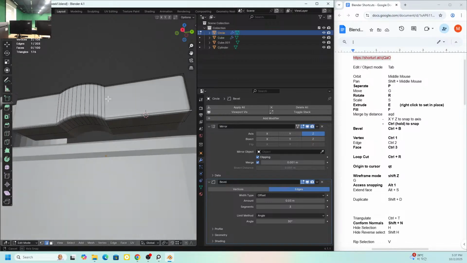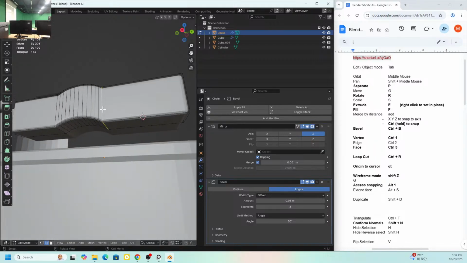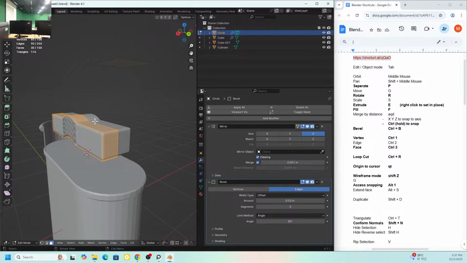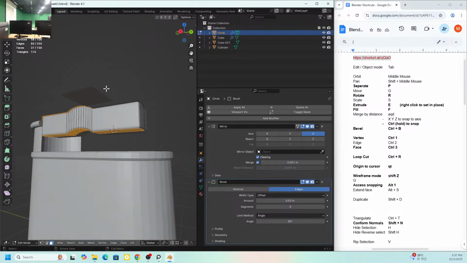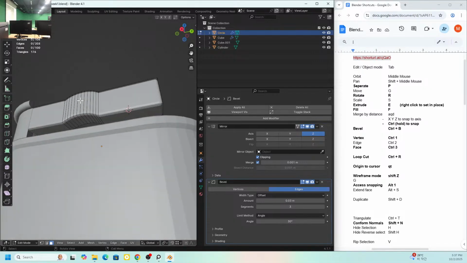So the first one, we just Alt-click on everything and it selects the loop, right? But that one doesn't really help us because it selects everything, so we gotta go back, and that's not what we need. There is a selection tool that selects the shortest path between 2 points. And this is how you use it.